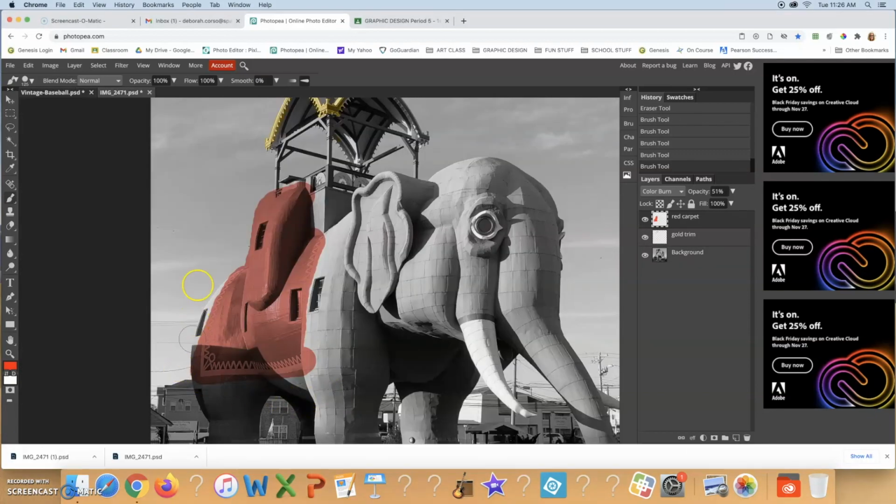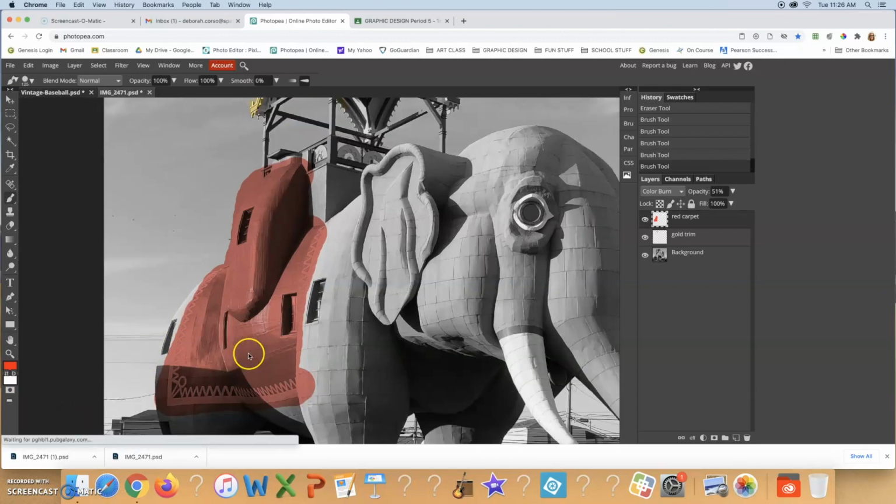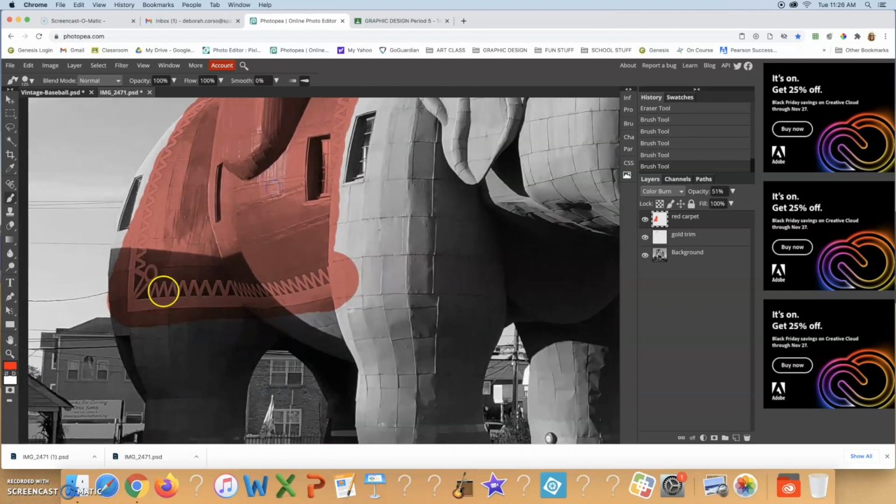A little trick I want to mention, and I mentioned it in class today, is using the magic wand tool or some means to make your selection, use some tools to help you make selections of areas. So, for example, this little zigzag area, it's going to be pretty time consuming and very intricate for me to remove those spaces from the red.